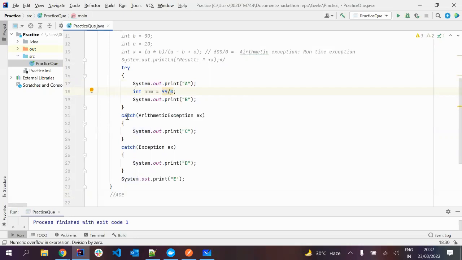Which catch block will it go to? This is the thing you should see here. In line number 21, we have one catch block that is catching what? Arithmetic exception. In line number 25, it is just Exception. So basically we have two catch blocks, arithmetic and exception.